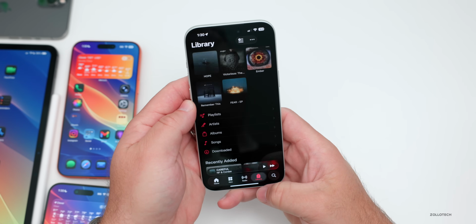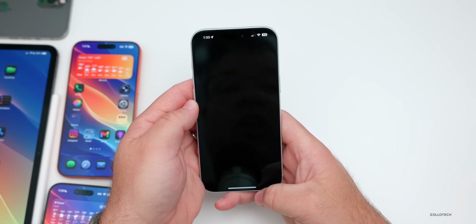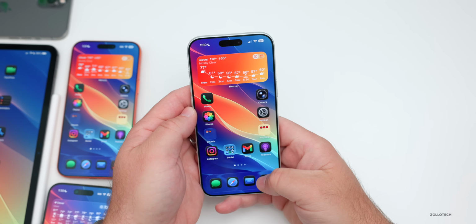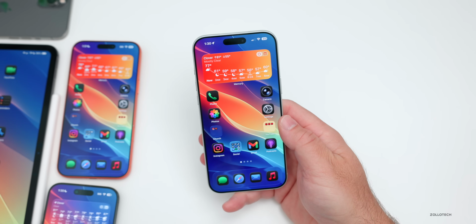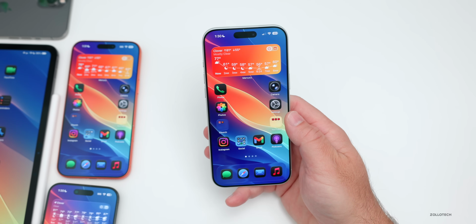So going into maybe apps such as music, going into podcasts, things like that don't seem to reload as often, and you can open up many apps depending on what they are, and they'll stay open without reloading.